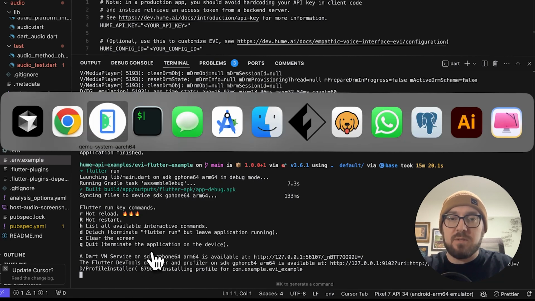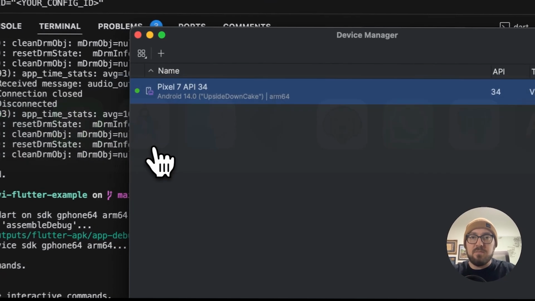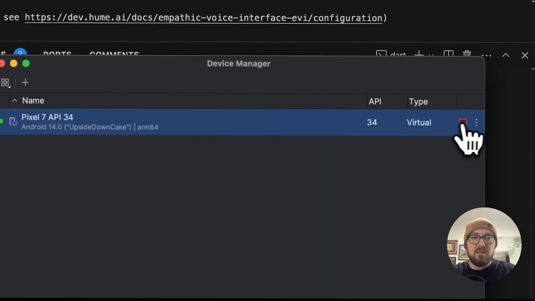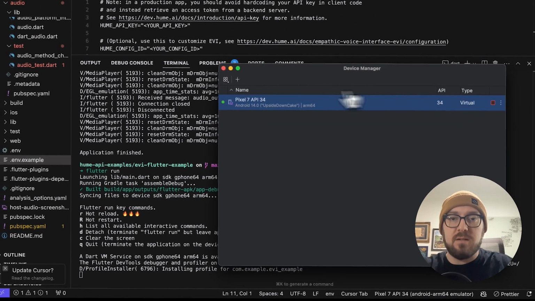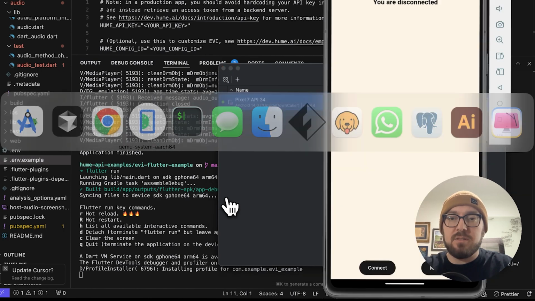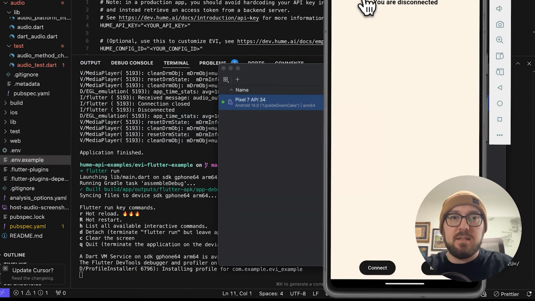The other thing that we're going to look at is we need to make sure that we have Android Studio running. You can see that I have it running here. I'm just going to use the Pixel 7. And then it'll launch the Flutter EVI. And so now what we can do is we can actually have a conversation. And again, this should sound like our YouTube voice that we created. So we're going to go ahead and connect.